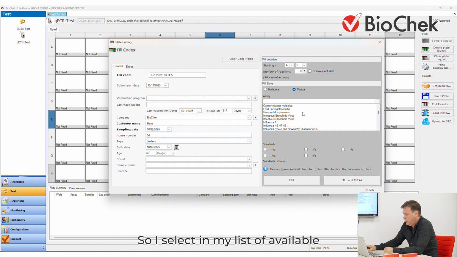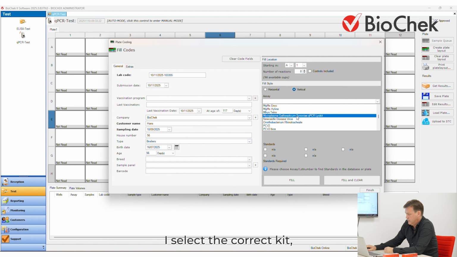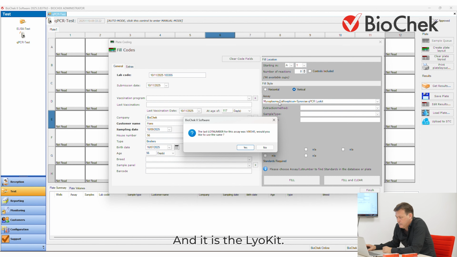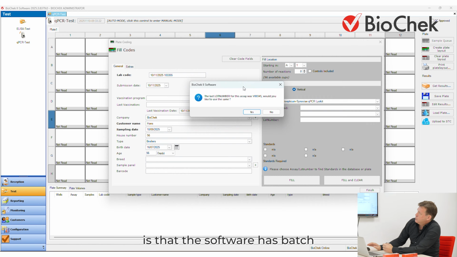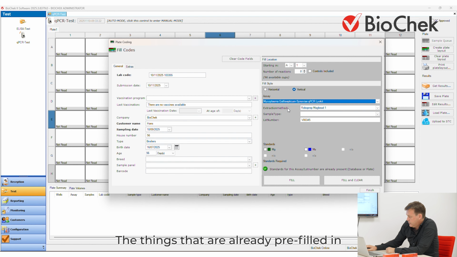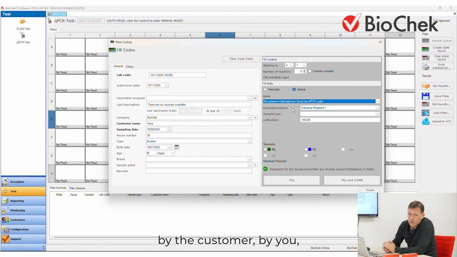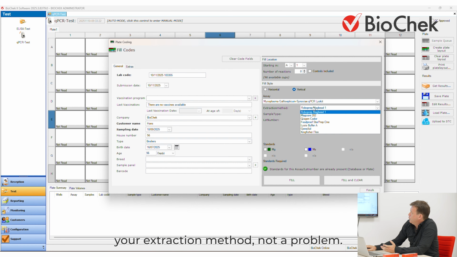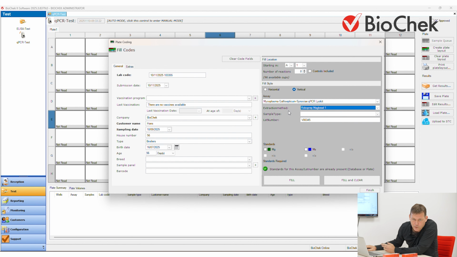So I select in my long list of available PCR assays, I select the correct kit, which in this case is Mycoplasma gallisepticum synoviae, and it's the Lyo kit. First things first is that the software has batch tracking features which allow you to keep proper track of the reagents you are using for your laboratory work. The things that are already pre-filled in by the customer, by you, is the preferred extraction method and apparently the batch number. If you want to change your extraction method, not a problem, just select the drop-down menu and pick another one. But today we're going to use our own RoboPrep.